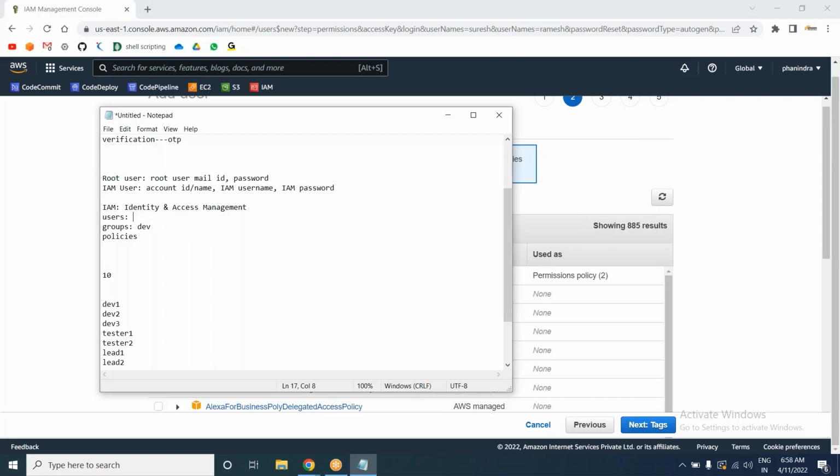Okay. So here you can create multiple users. Let's say Suresh is one user, Ramesh is one user. Like that, you can create multiple users. Similarly, here you can create multiple groups. Let's say dev is one group, testing is one group. Like that, multiple team names you can create.